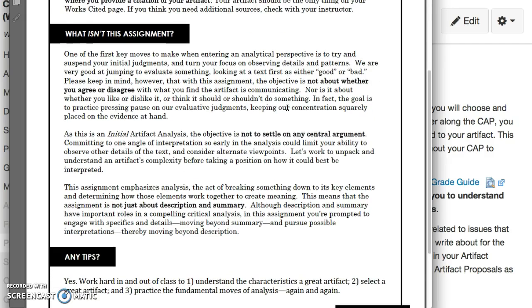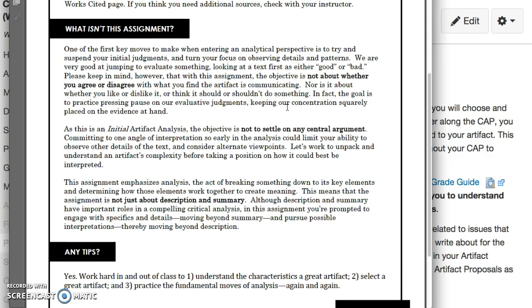So this assignment might be a little bit different than other types of writing you've done. So it might be helpful to start describing it by what it isn't. So one of the first key moves to make when entering an analytical perspective is to try and suspend your initial judgments and turn your focus on observing details and patterns.